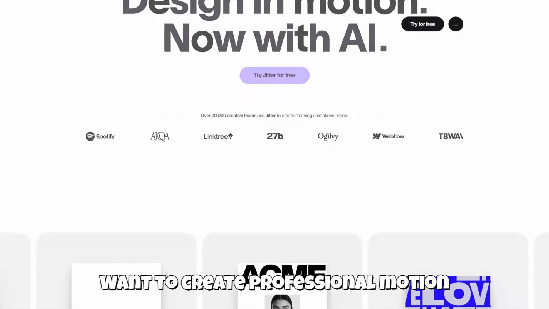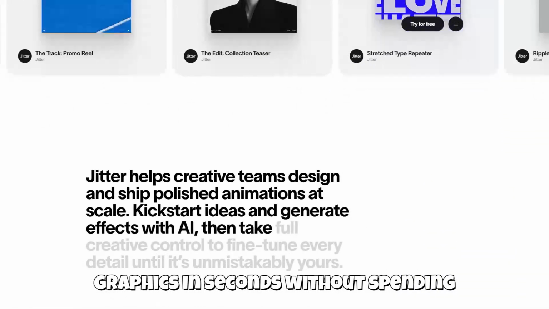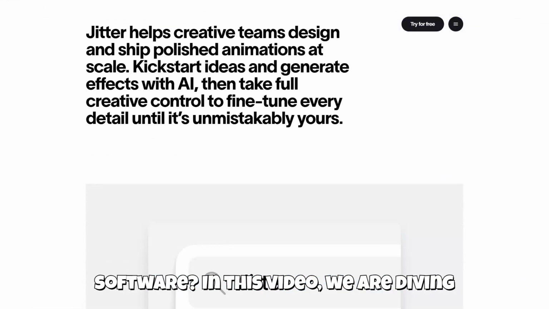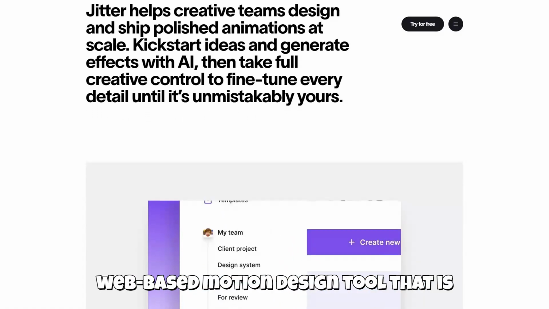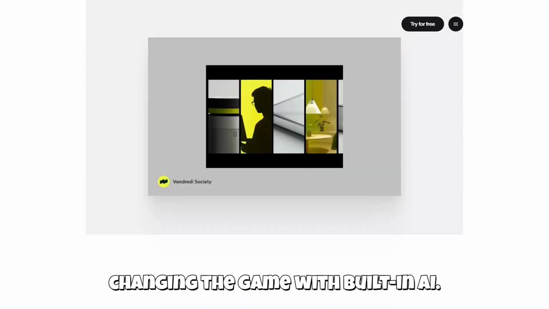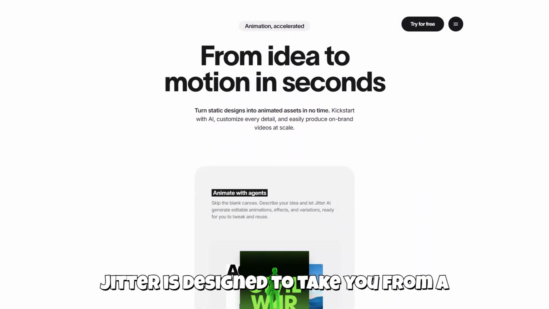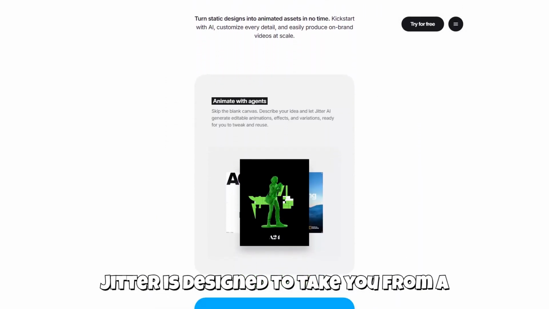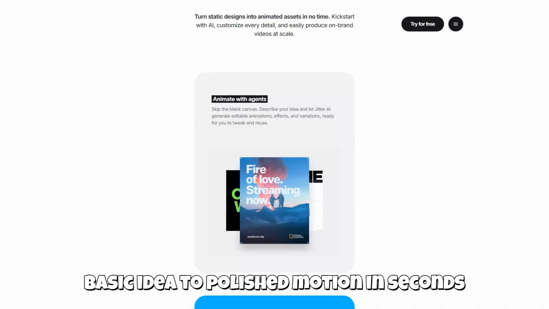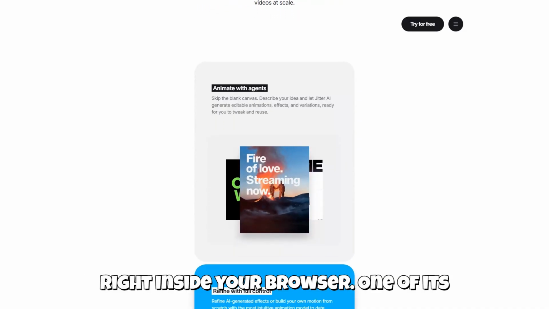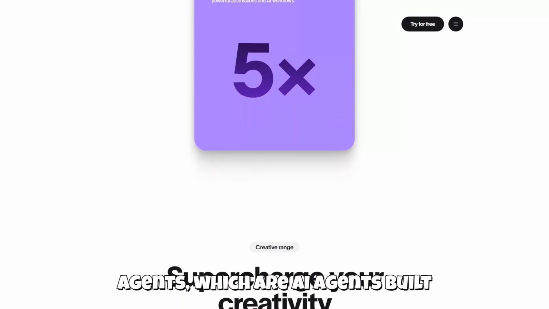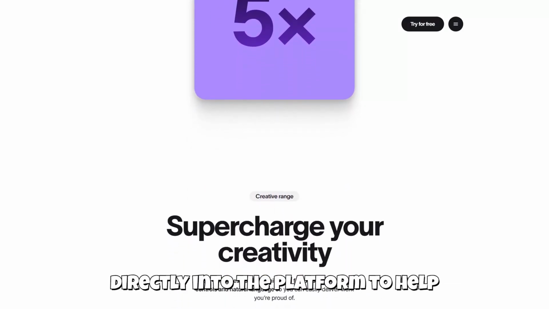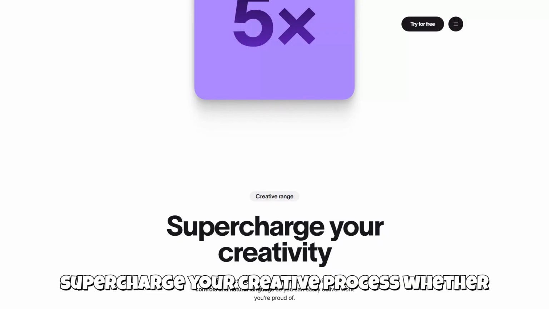Want to create professional motion graphics in seconds without spending weeks learning complex animation software? In this video, we are diving into Jitter, a fast, collaborative, web-based motion design tool that is changing the game with built-in AI. Jitter is designed to take you from a basic idea to polished motion in seconds, right inside your browser. One of its most exciting updates is Jitter AI Super Agents, which are AI agents built directly into the platform to help supercharge your creative process.